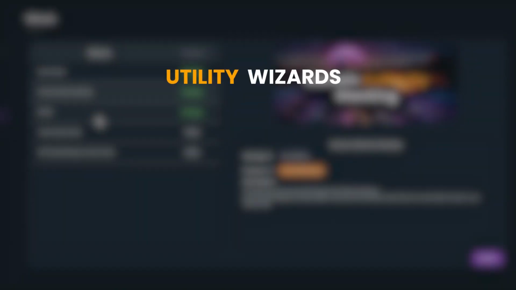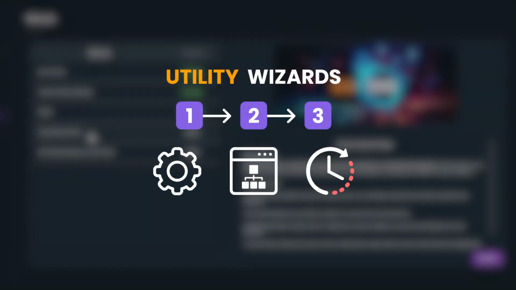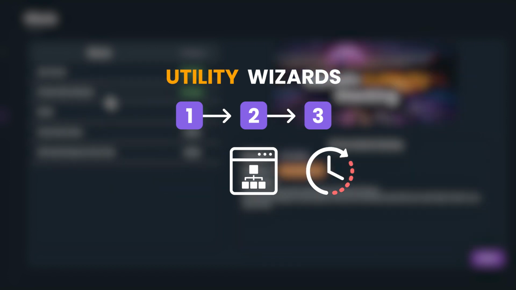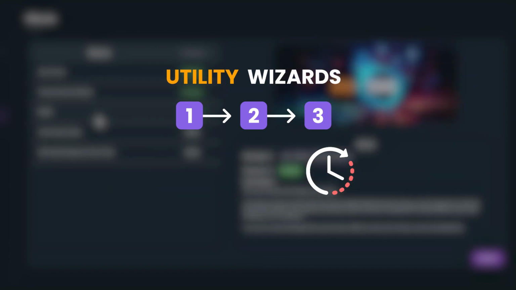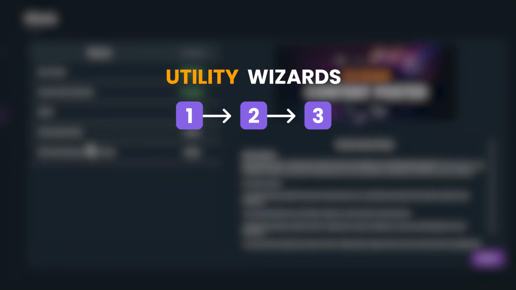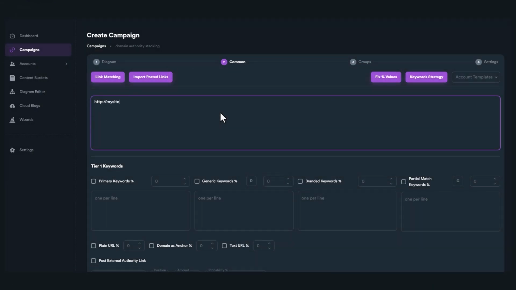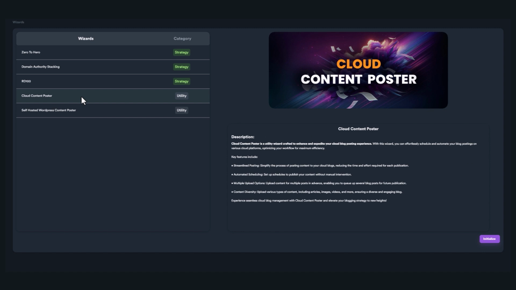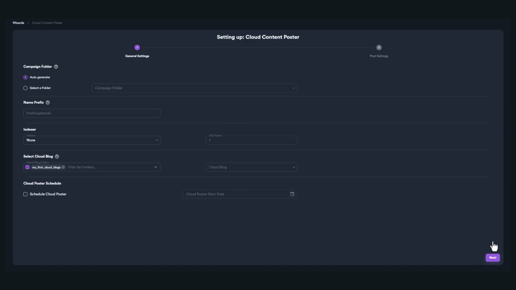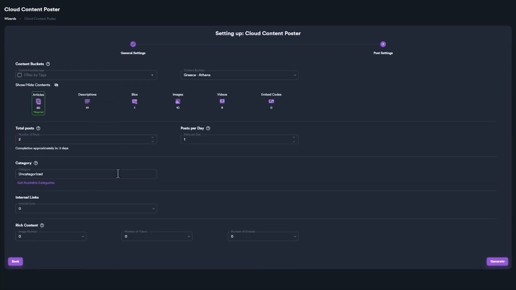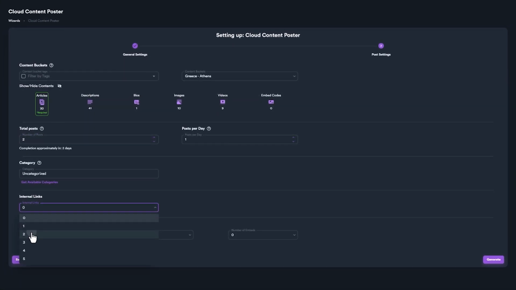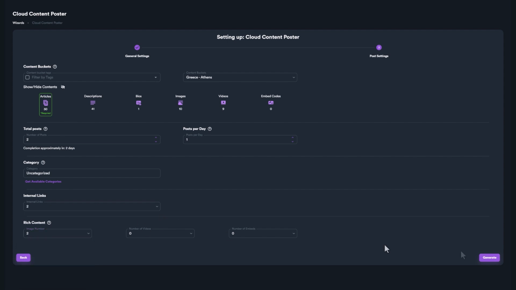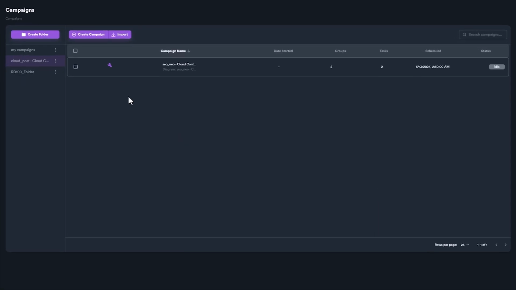A utility-type wizard, while similar to a strategy type, primarily aims to simplify redundant and time-consuming SEO Neo operations rather than create complex SEO strategies. For instance, the Cloud Content Poster Utility Wizard assists users in posting to their cloud blogs. The user simply selects their cloud blog, inputs the content, adjusts any additional settings, and the wizard automatically generates a custom campaign for this task.